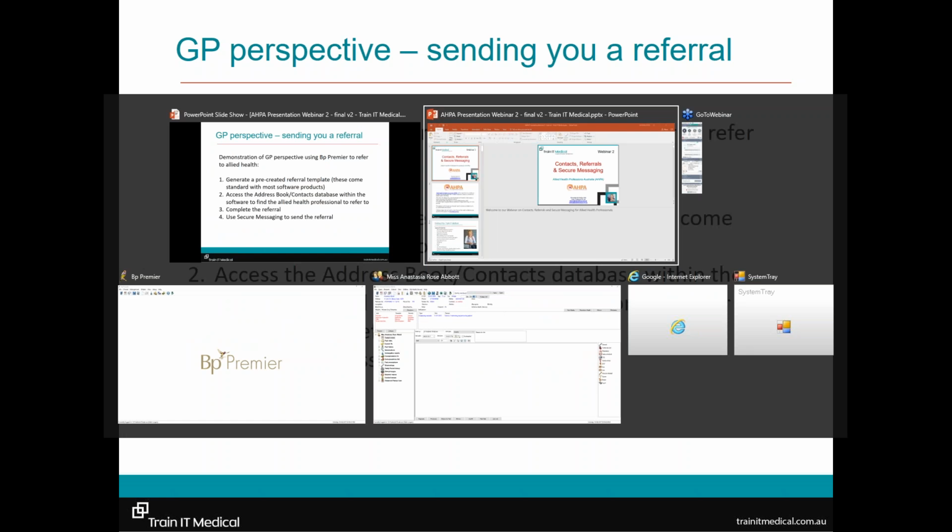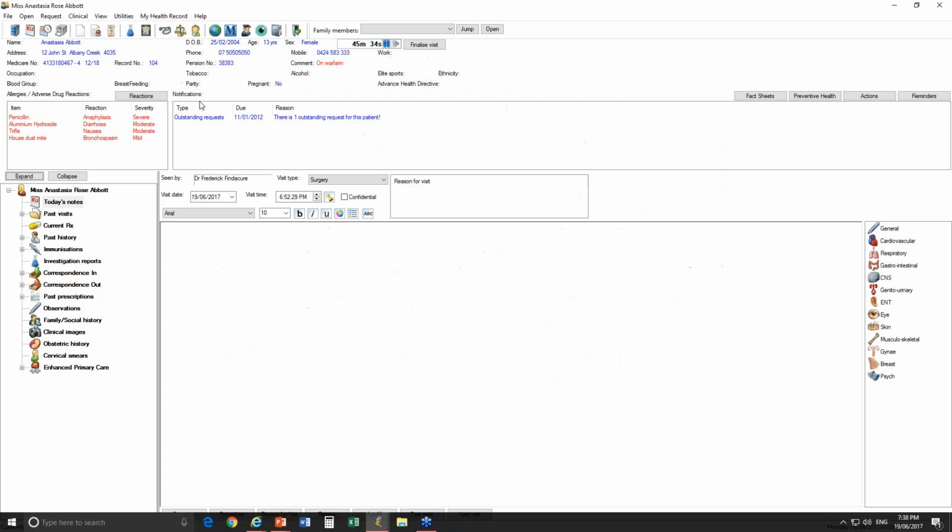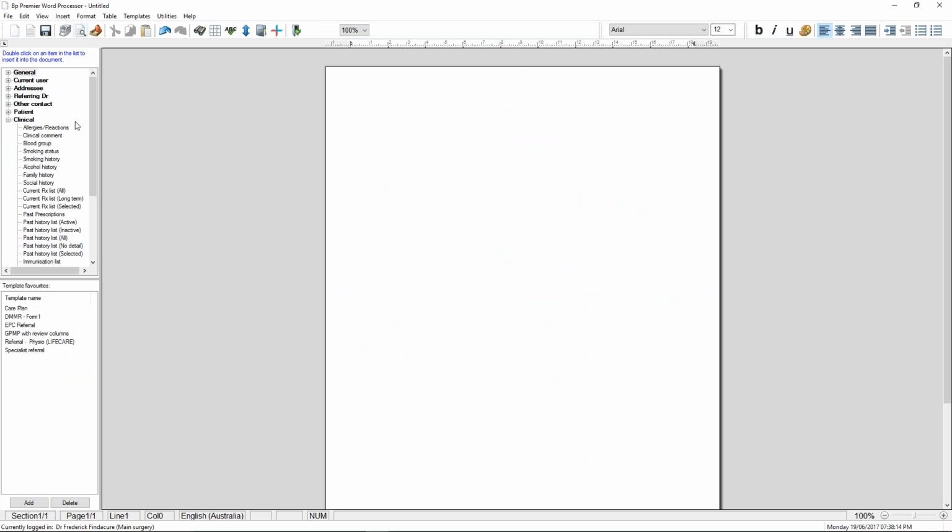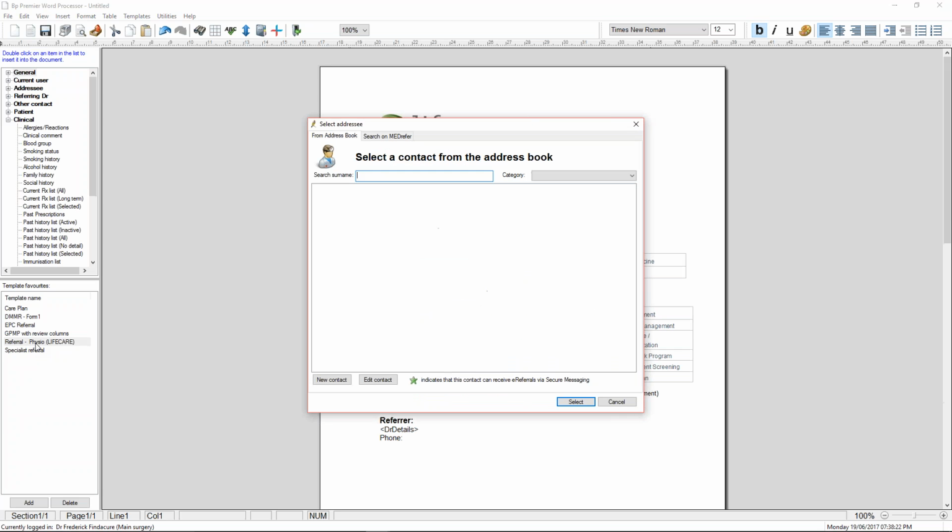So I'm going to use Best Practice for this demonstration, and I've got a patient record open, Anastasia, and I'm just going to go to the letter icon up there and generate a letter. In this software on the left-hand side, I can save my favorite, my commonly used templates, and here I've got one which is a referral to physiotherapy, which is in this case going to refer to Life Care.